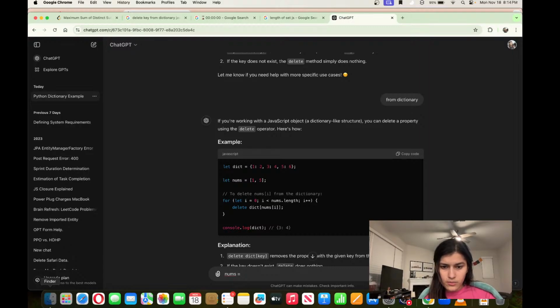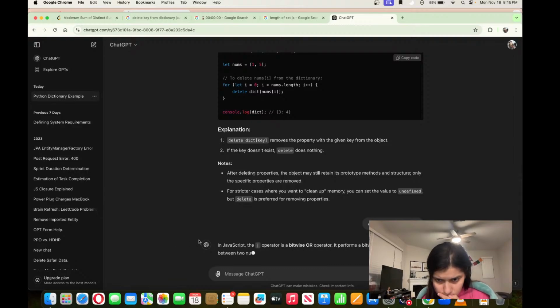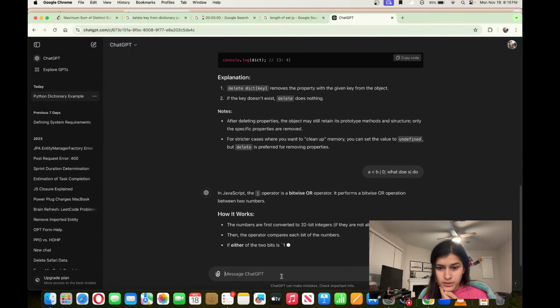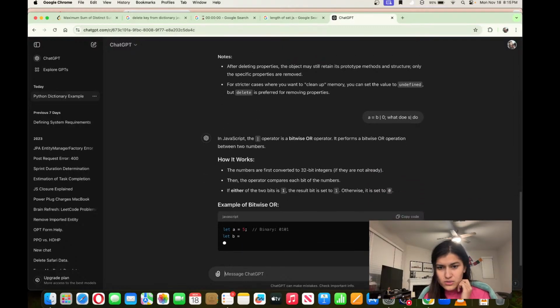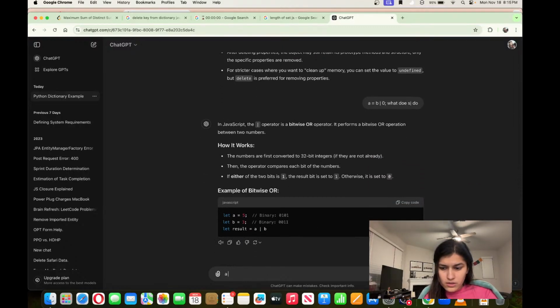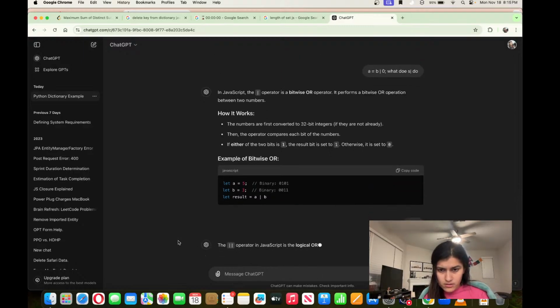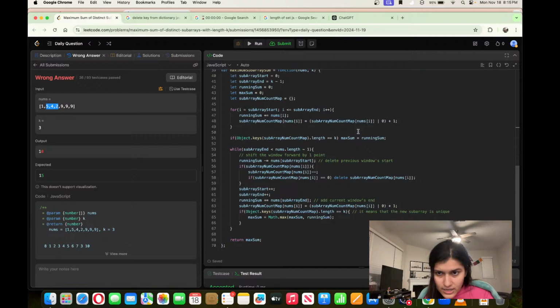What will this operator do? I just want to know. If A is equal to B or 0, then what does this do? It's a bitwise OR operator. Oh, I don't want to do a bitwise OR. I want to do A or B. Okay, logical OR operator. I want to do that here, not that one. I think that is the problem. No, that is not the problem. What the hell?